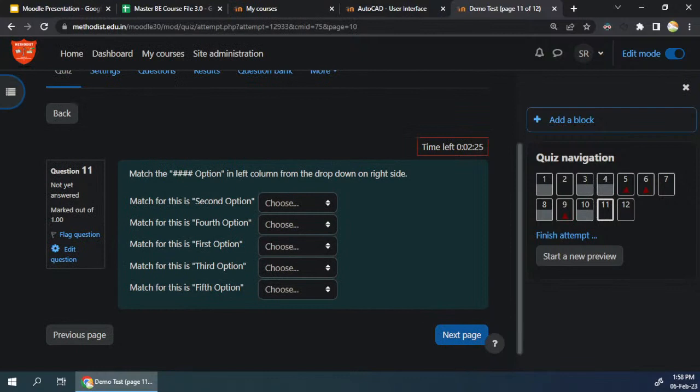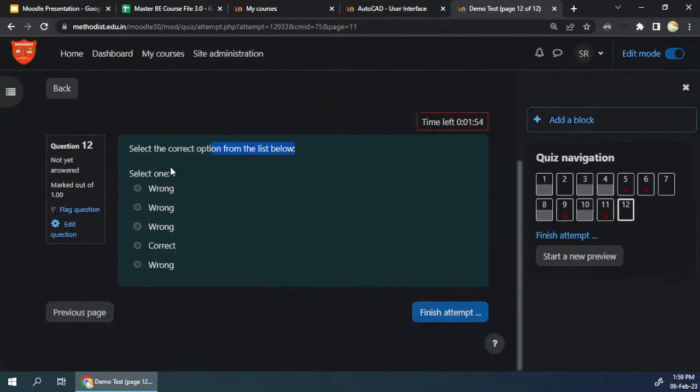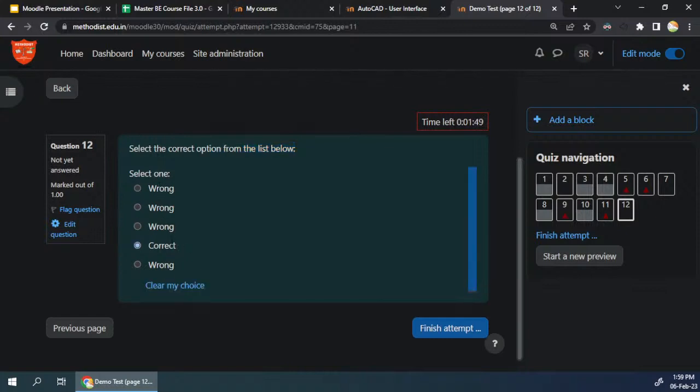Then, okay, this is a match the following type of question, wherein you can see the left side has been randomized. Each student will get the left column in a different order, so that they cannot just copy, even if they have gestures available to them to talk to each other. The students have to choose the right option in the right column compared to the left one. Then the last question is a single MCQ type of question wherein we can provide a number of options. Among them, only one option is correct.